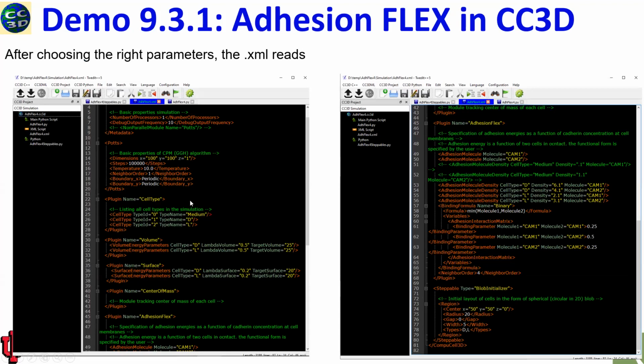The left part is the basic stuff, the Potts part, the definition of the cell types, volume plugin, surface plugin, center of mass, and the adhesion flags. That was what I included in the wizard. These values here are already changed. I will explain later. And now in the right window, we have this adhesion flex plugin, how it looks like. Let's try to understand it now.